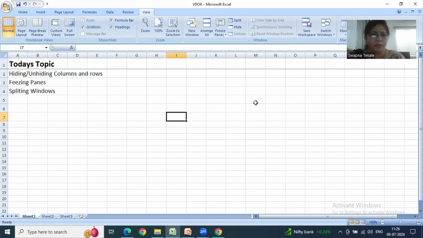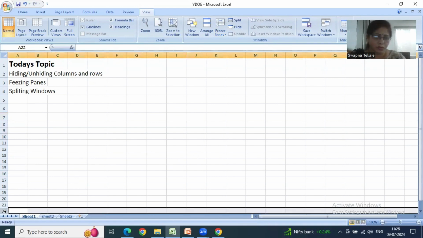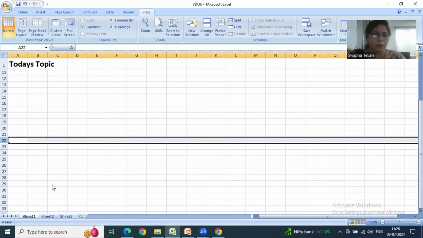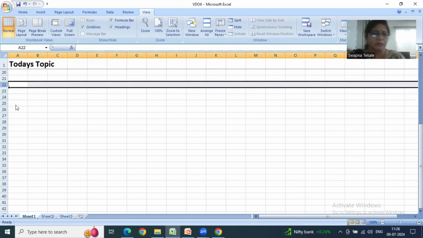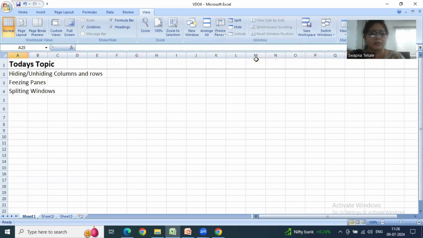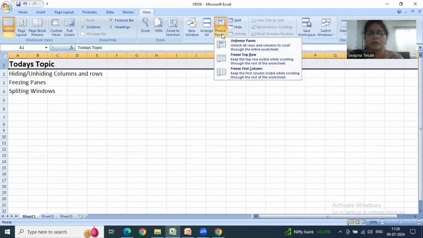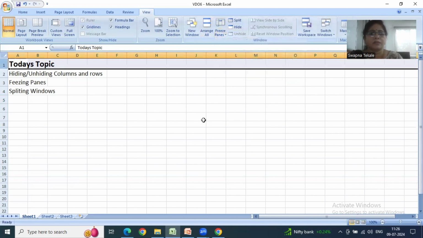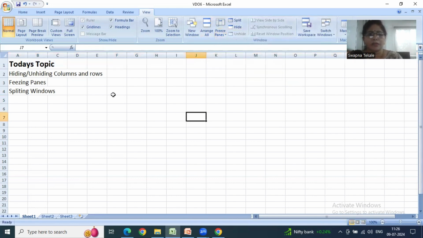Because on one particular screen we are able to see maximum 22 or 25 rows. And if I want to undo this, again select this. Now it is unselected. Select this and click on unfreeze. So now it is unfrozen.